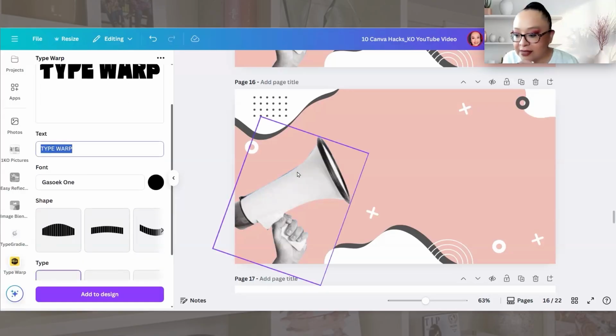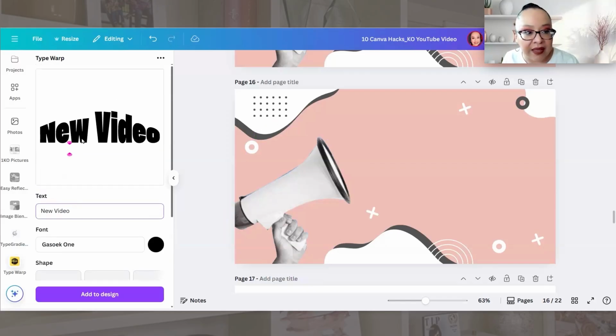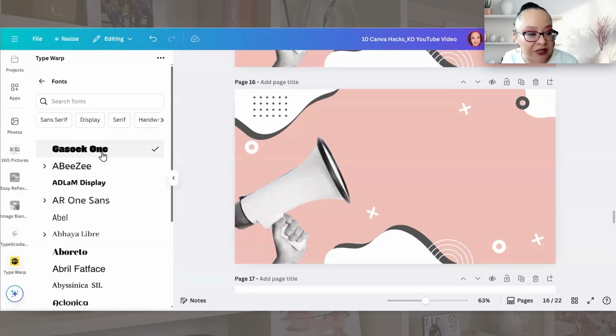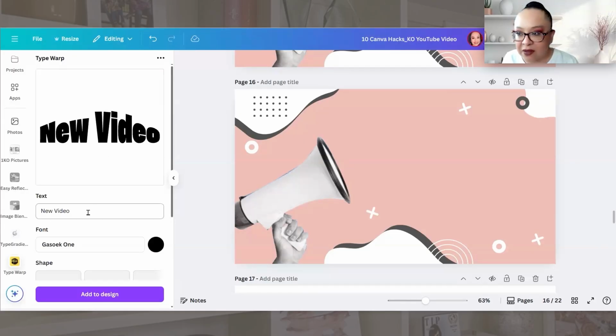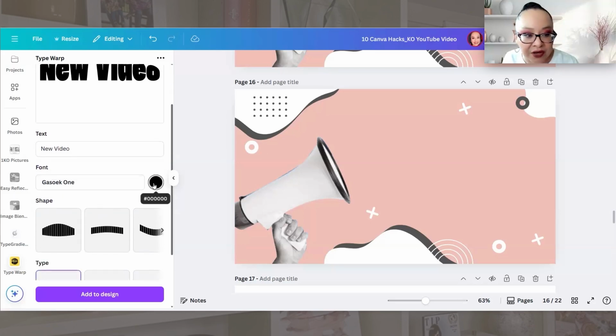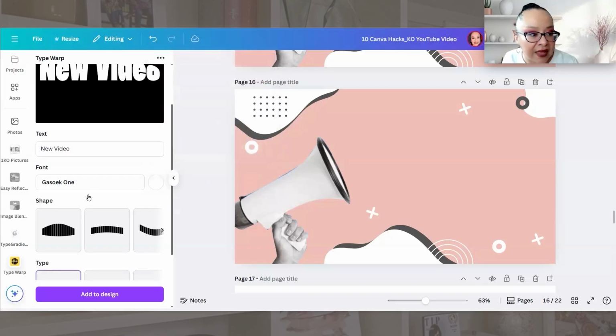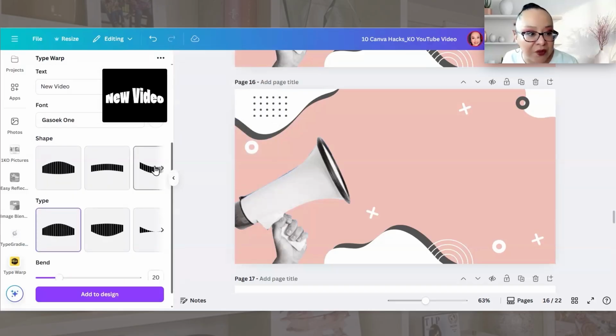I'm just going to write a new YouTube video, or new video, just like that. Okay. And it gives you the option to choose different fonts, which for something like an announcement, I do want big, bright, thick letters. So we'll keep the ones that are there. You can choose your colors. So maybe we can choose white. And then the shape. What shape do you want? It gives you a lot of different options.